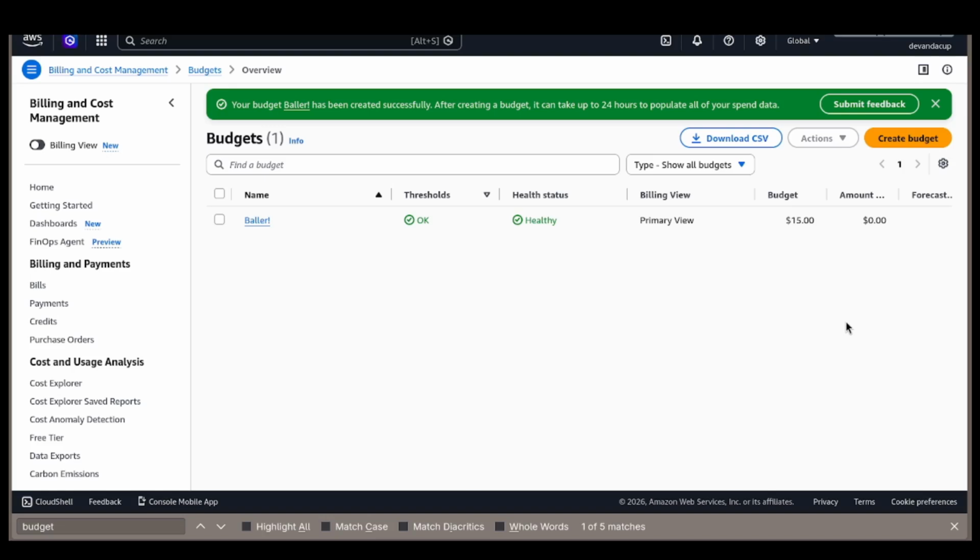AWS will also email you as your credits run low. As a small bonus, setting a budget is one of the little tasks that earns you extra credits. So you're being paid to be careful.